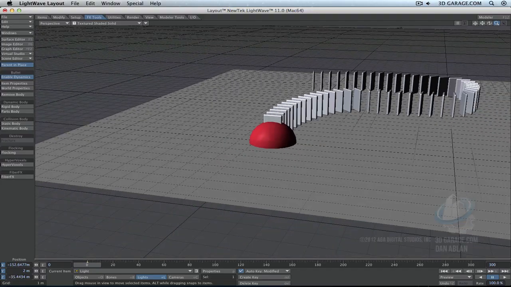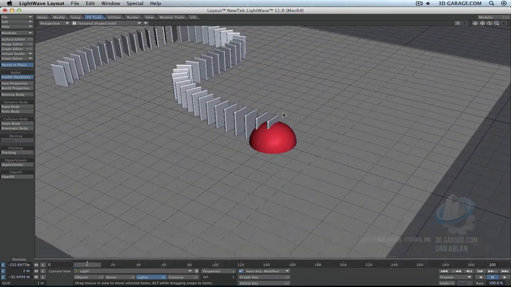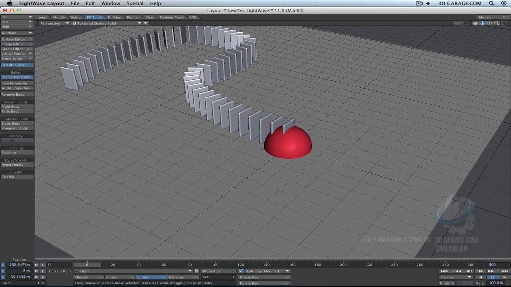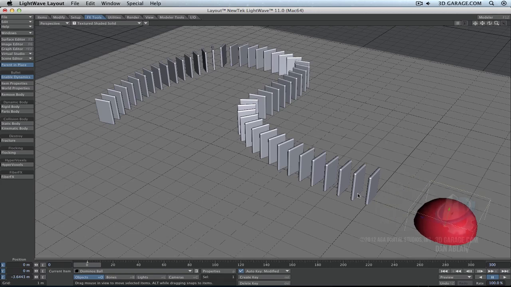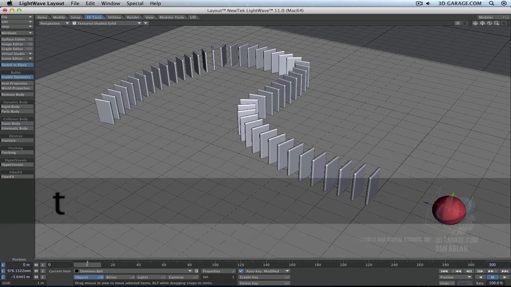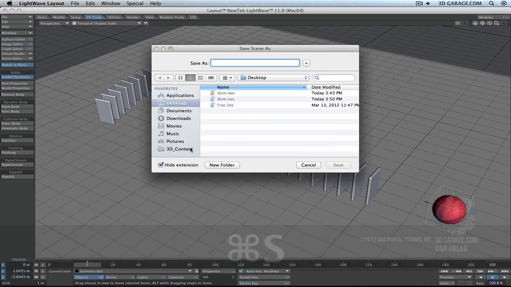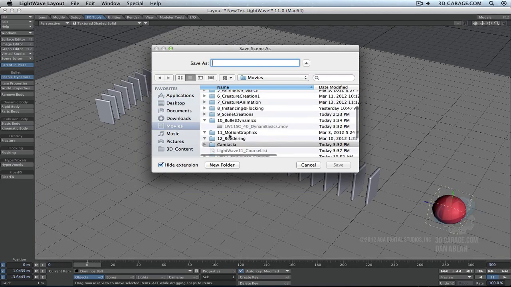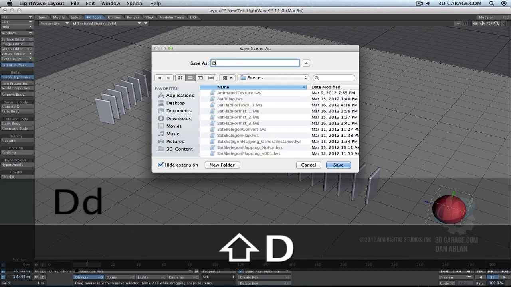And that way we'll have a little bit more control of everything and a little bit more fun getting these in motion. All right, so here are our dominoes. Here's our ball. Let's move this out of the way. And I'm going to size that down just a little bit. That's a little too big. All right, I'm going to save this scene back in our movies to our course content, scenes, and we'll call this dominoes.